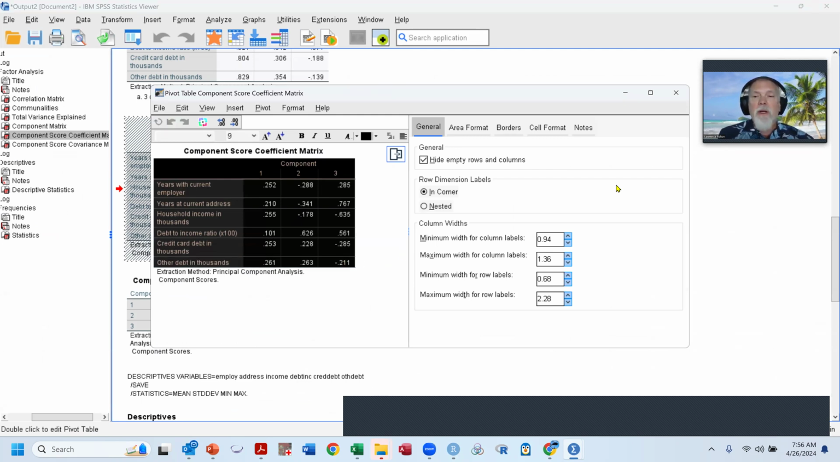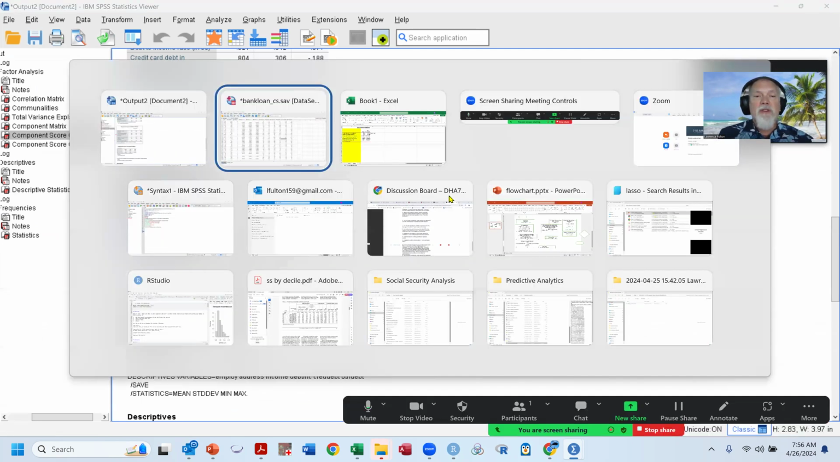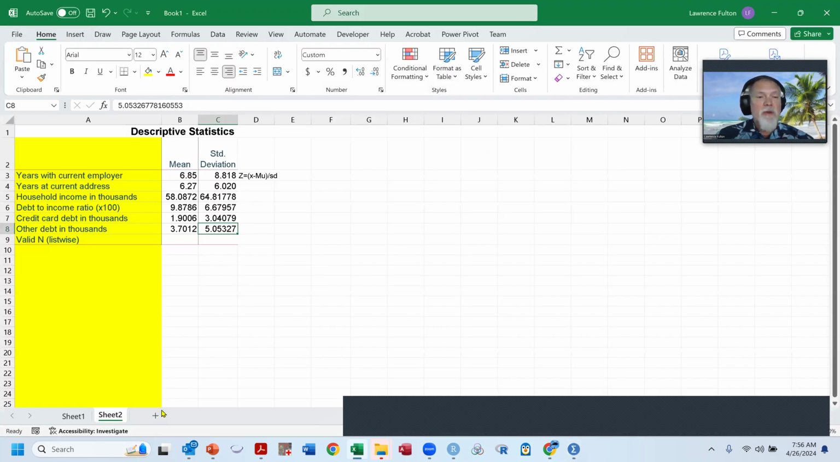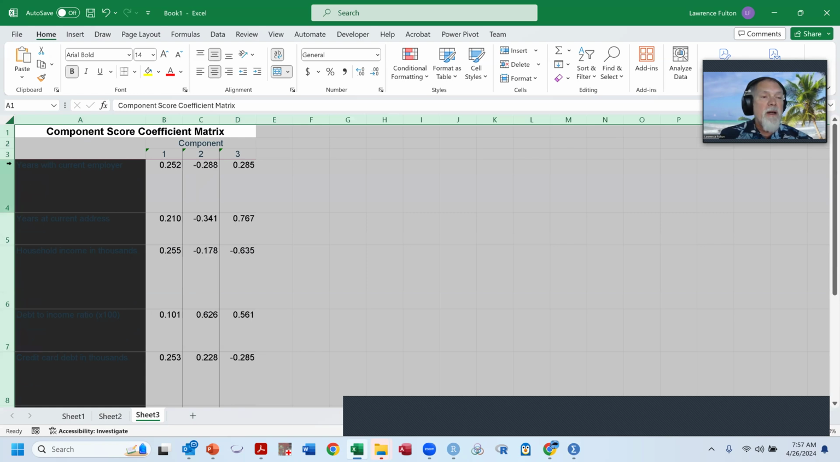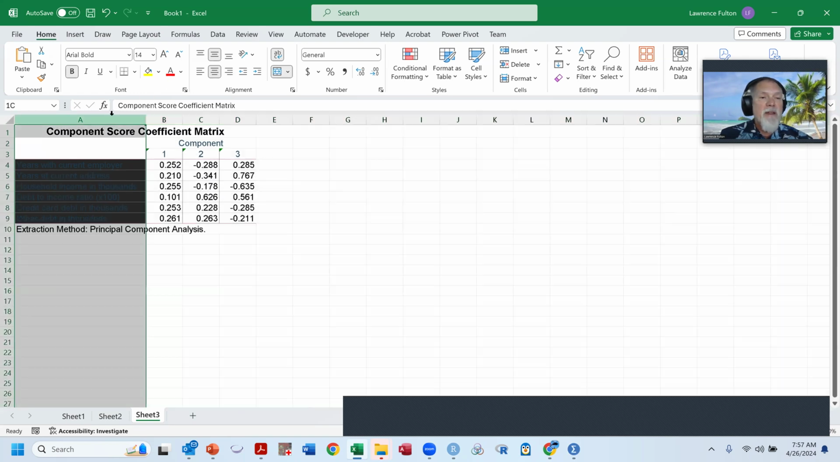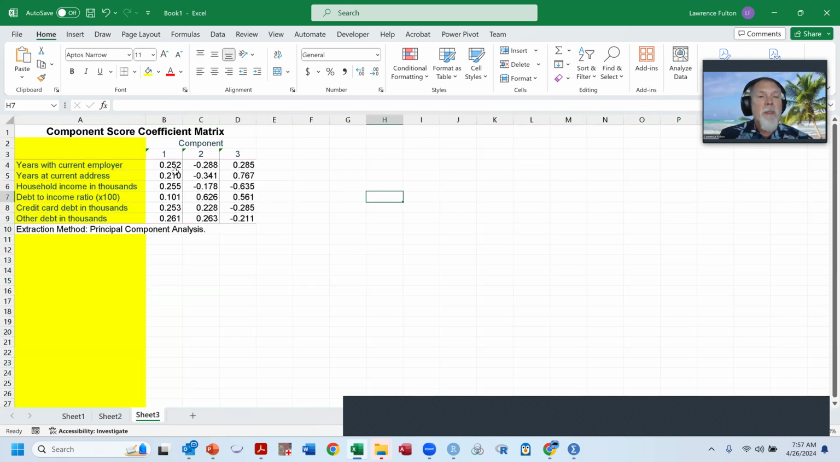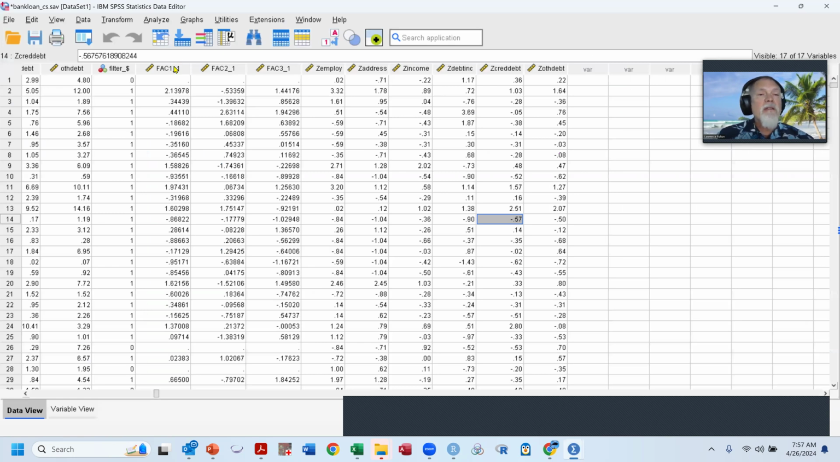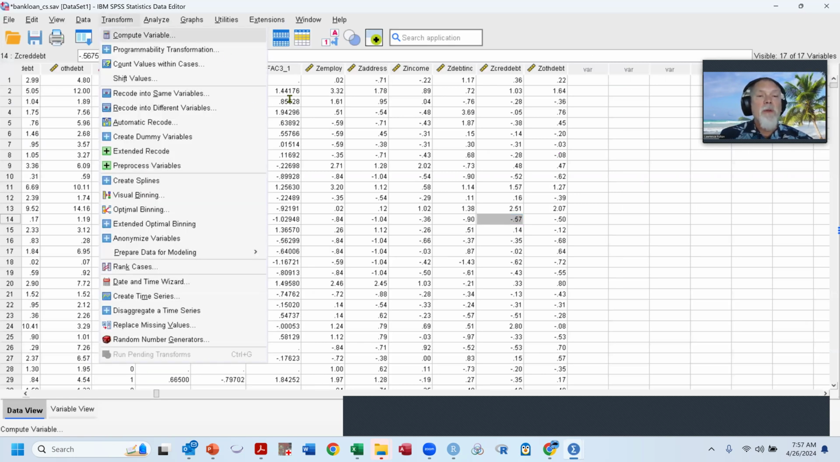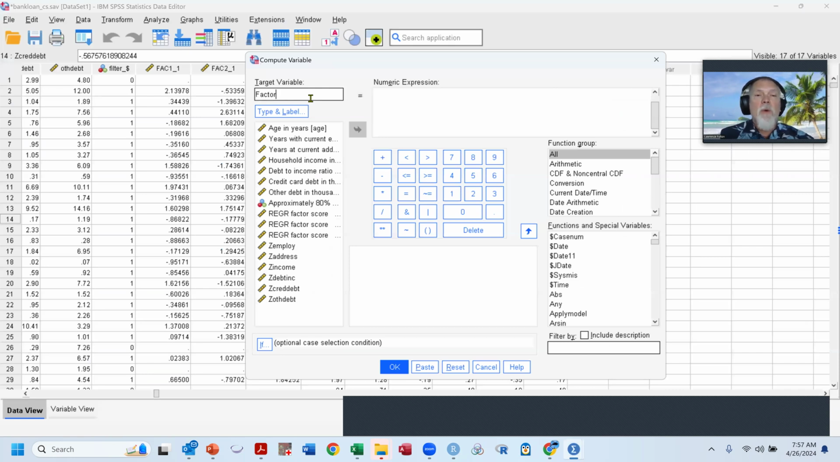So what we're going to do is show you how PCA is really just a linear combination of the variables. Now I'm going to spread this out a little bit, and I'll make this so you can see it. So this is going to be our new variable. This is going to be factor 1. We're going to calculate factor 1 for all of the variables now, transform, compute variable, and we're going to call this factor 1.